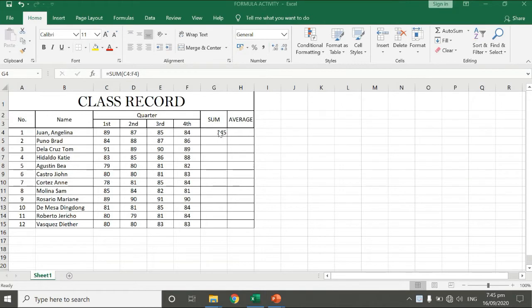As you can see, the active cell is on column G, row 4, which is the total score or the total grade of this first to fourth quarter grade of Juana Angelina. So the active cell is here. And then as you look at the formula bar, you will see the formula of the 4 grades. It starts with the equal sign, SUM, so meaning it adds the numbers from column C to F.